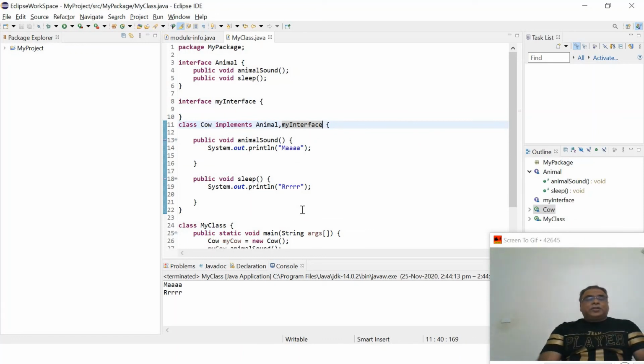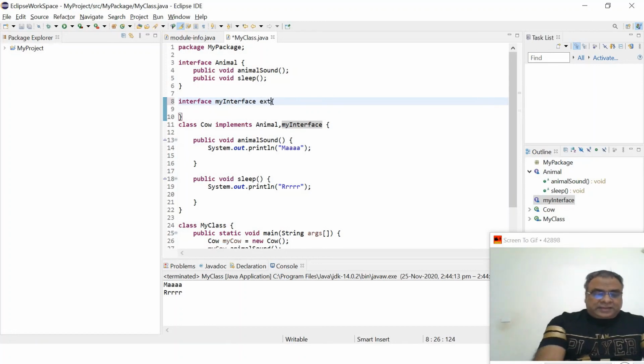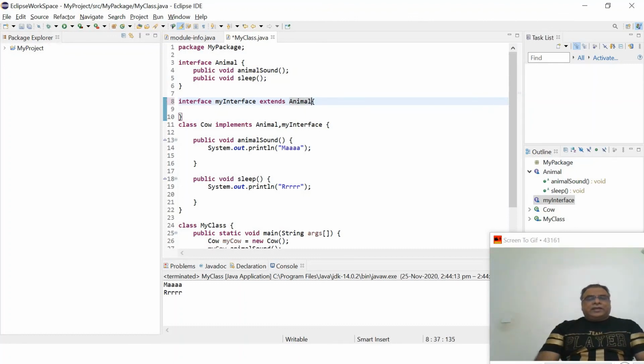Another thing is, as I told you, one interface can extend, not implement, another interface. See, this interface, my interface, extends animal. At that time you need to understand, you won't use the implements keyword. It's like in inheritance, one class extends another class. In the same way you will use extends, you won't use implements. If I run this program, you can see it here.